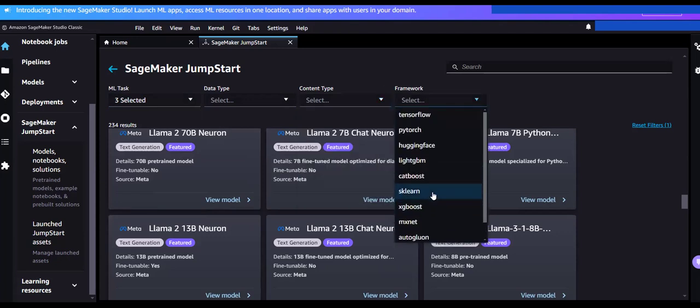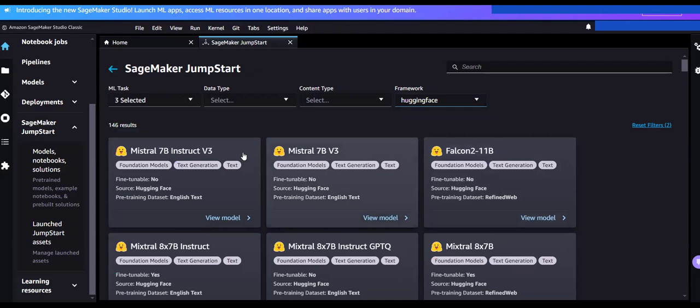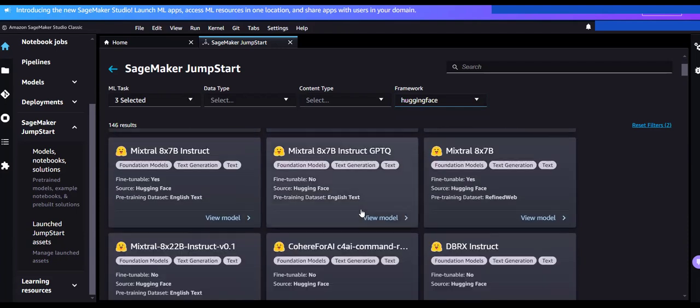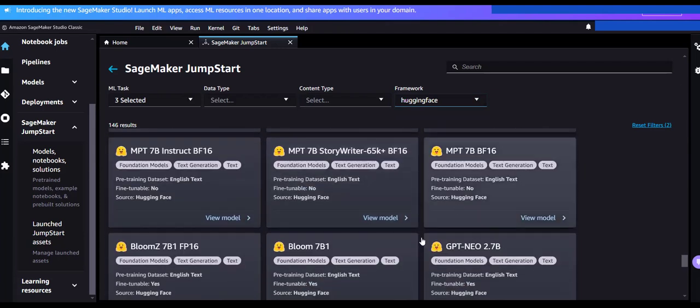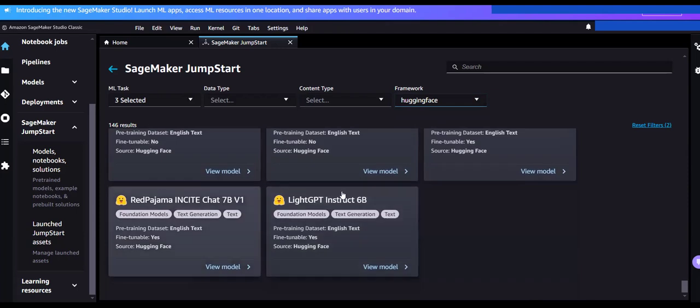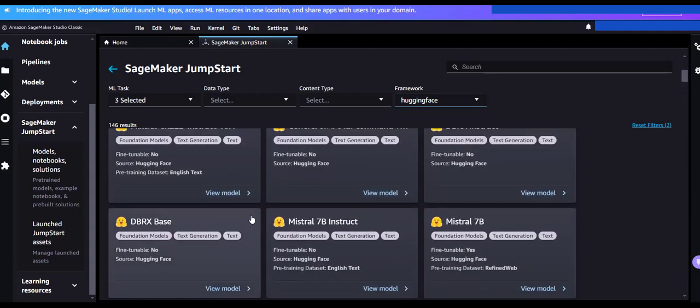So let's say I am familiar with Hugging Face models. Now I'm expecting to use one of the Hugging Face models. So that's why I selected this. You can see only Hugging Face models are visible to you right now. You can see the icon of this Hugging Face model. So like this, you can see only Hugging Face models.